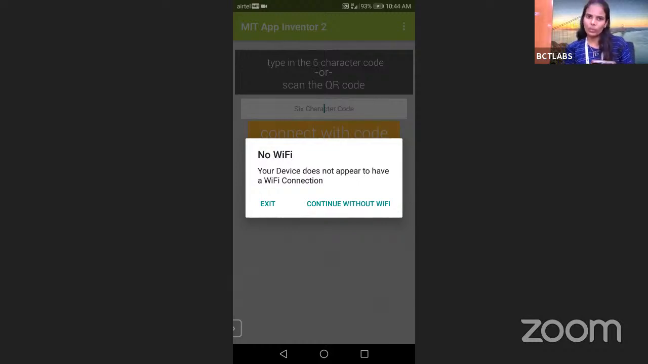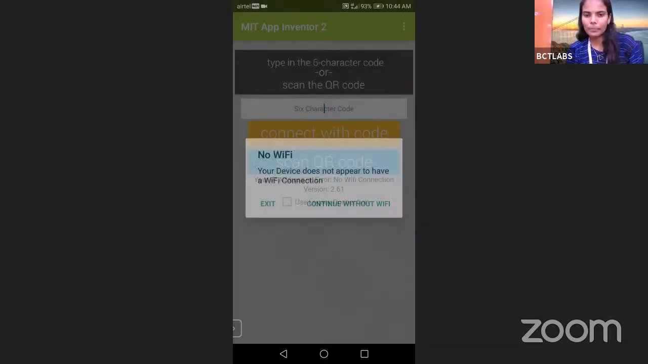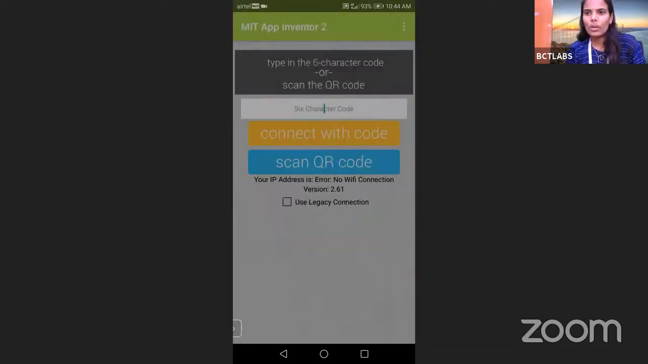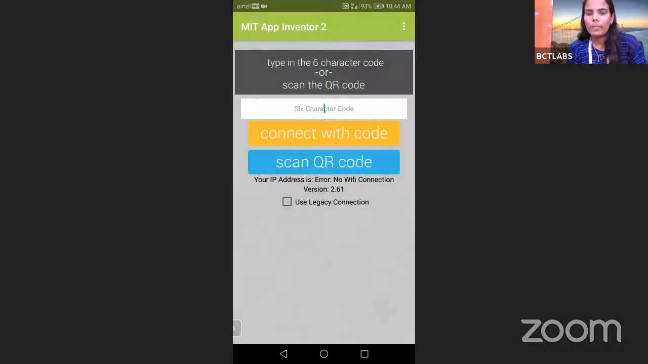Okay. Once you get into the MIT App Inventor, it will ask you to join; your device doesn't appear to have a Wi-Fi connection. Just continue without Wi-Fi. Okay. Once you click that, we have to scan the QR code, which is in your website, which you have created.